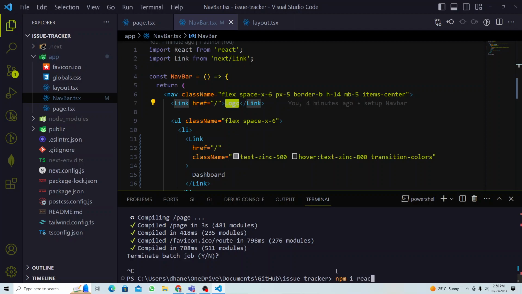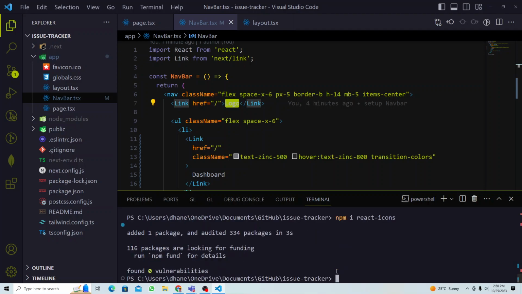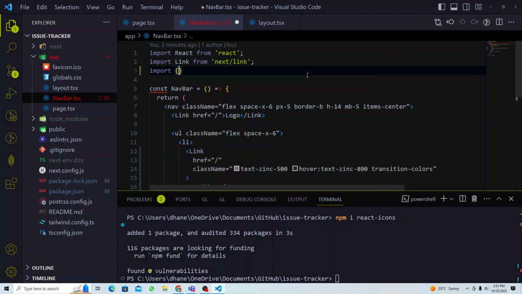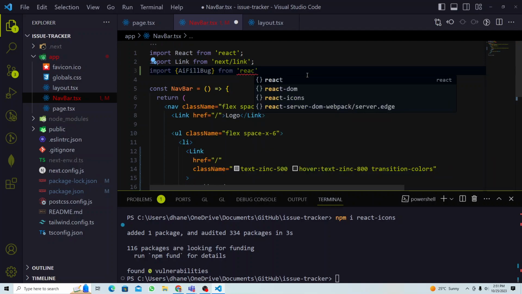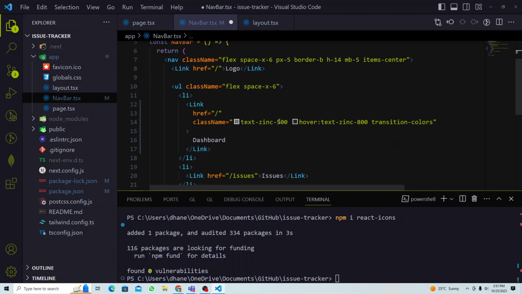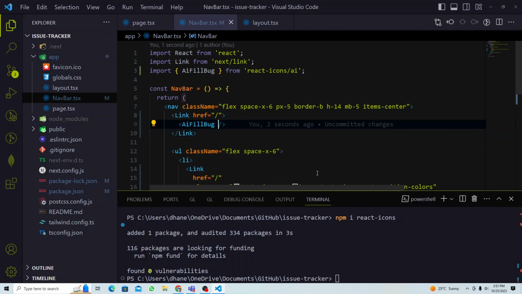npm install React icons. See, now we're only working on the navbar, right? And just look at the different things we can do with the navbar. Okay, so we install the React icons. Now we can import here, import this one from React icons, and that was the library AI. Good. Now I'm going to replace this logo with my bug. Good to go, right? So hopefully, we can give some size also.